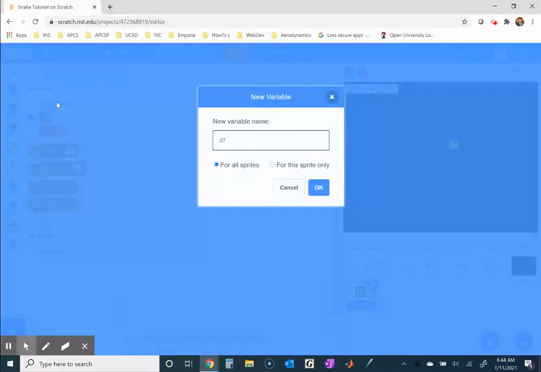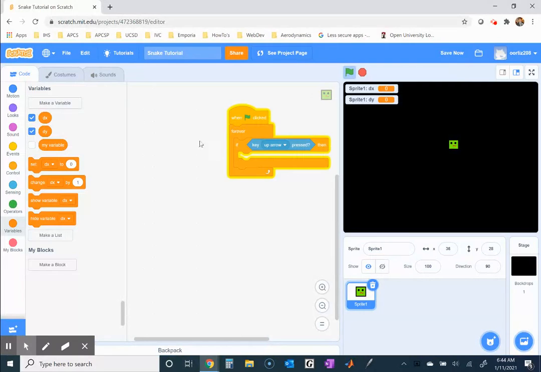Notice here that, again, I'll make it for this sprite. Notice here that they show up right here, and that's because they're checked here. If I uncheck them, they go away. They're no longer there. Now, what I'm going to do here is that I can use these to set the value or change the value of a variable.